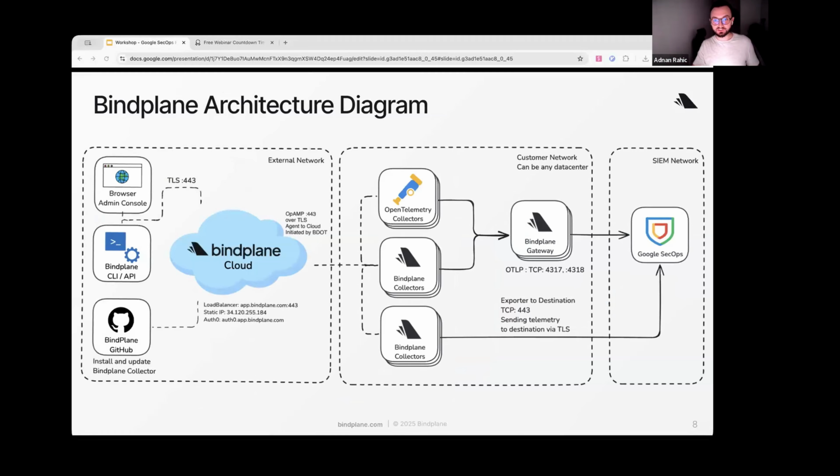That's where you have all of your collectors. The left side is where Bindplane is as the control plane. And then this dashed line in the middle is the OpAMP protocol that connects all of it. So the middle part is where you run your collectors. And this, again, as I said, can either be a BDOT collector or any collector that you build yourself.